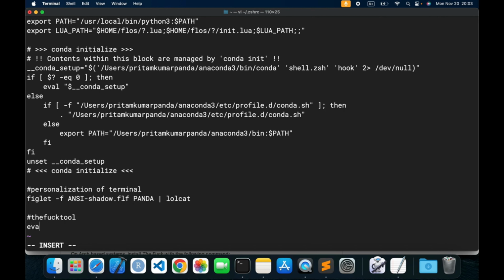It will be eval, okay, and apostrophe s and your dollar symbol, and then the tool name, okay, and alias. That's it. You have to write this, and I'm going to tell you how it works.